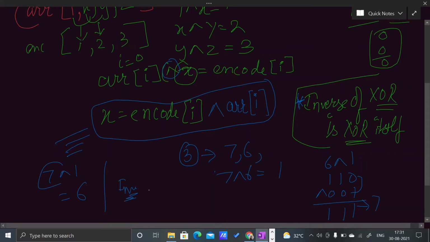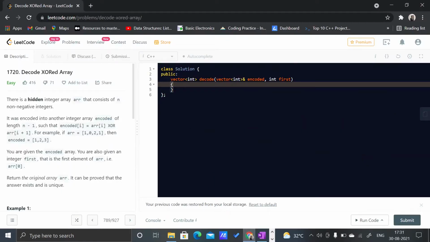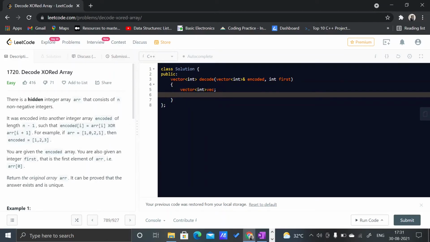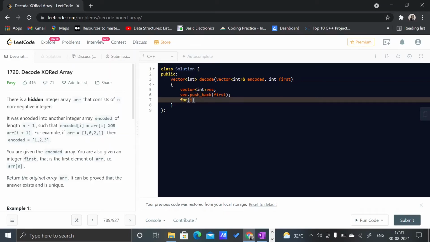So now let us code this question, and the code for this question is pretty simple. First of all, we need to return a vector, so we'll take a vector of integer, vec, and we will insert the value first into the vector. Now we will loop through the encoded array.